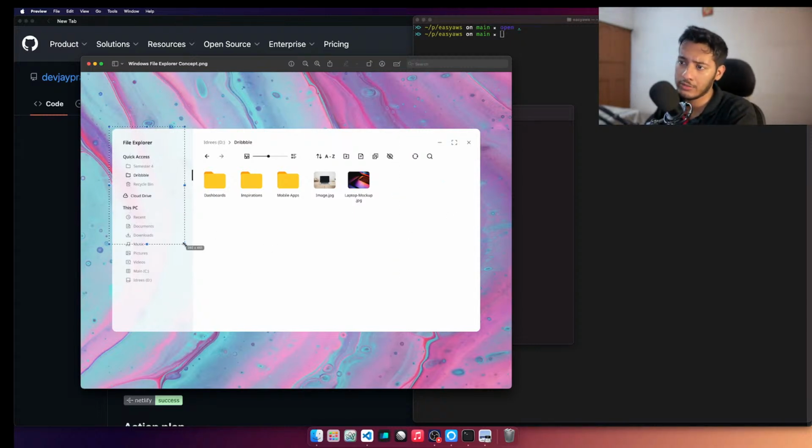I also like the glass morphism which they have given over here. We'll see how we can achieve that in Electron.js as well. That's also one of the targets. So today we'll try to at least make some UI like this, and let's see what we can achieve today. Yep, let's get started.